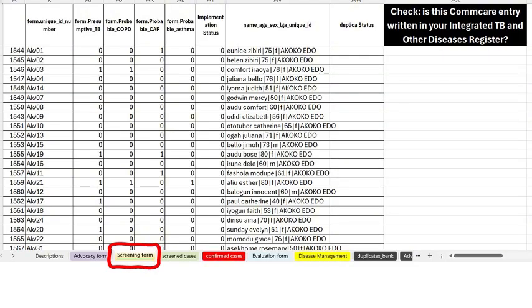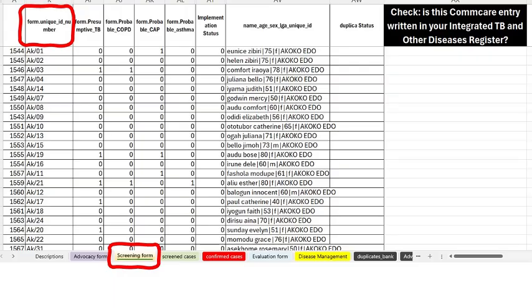2. Screening Form tab. Navigate to the Screening Form tab. Key headers include number, form.unique ID number, form presumptive TB, form probable COPD, form probable CAP, form probable asthma. Implementation status or started_time. Name, age, sex, LGA, unique ID.